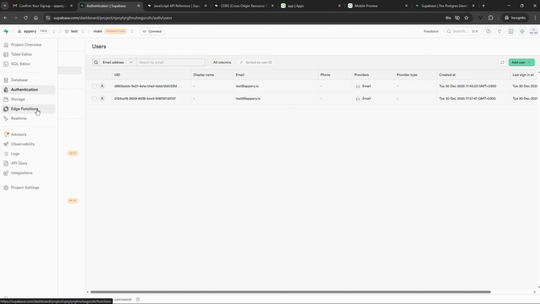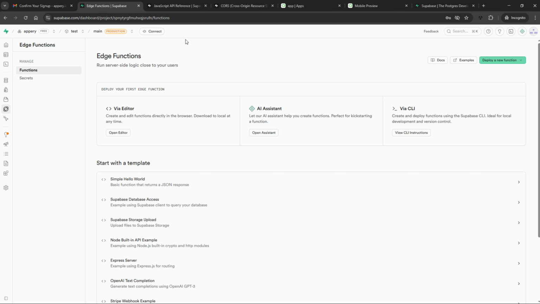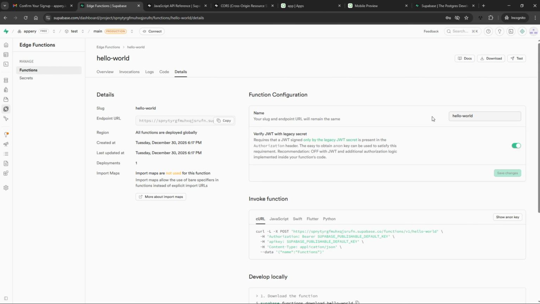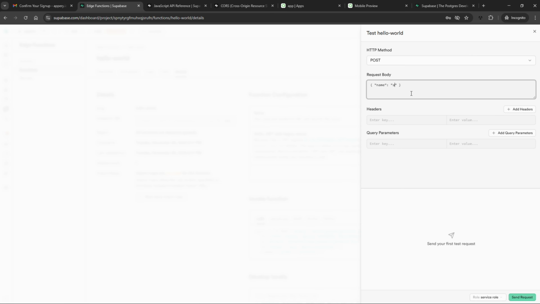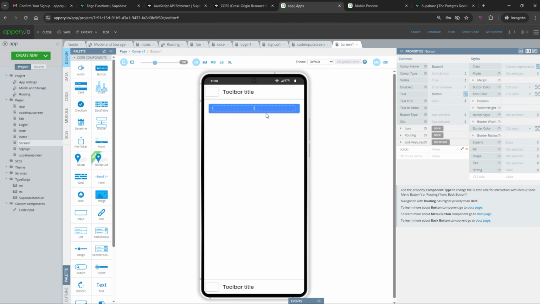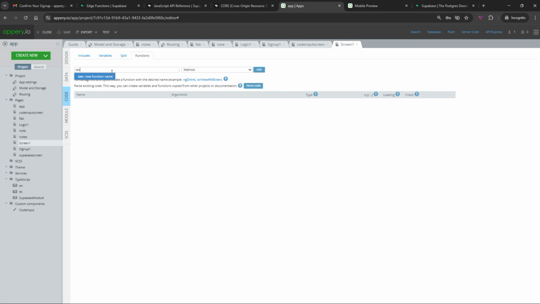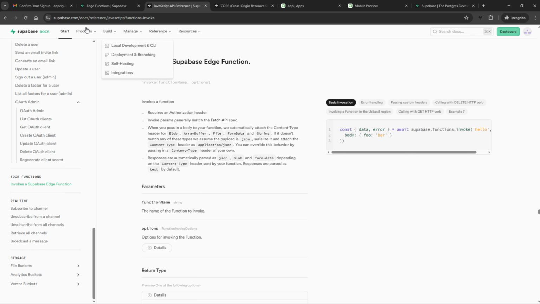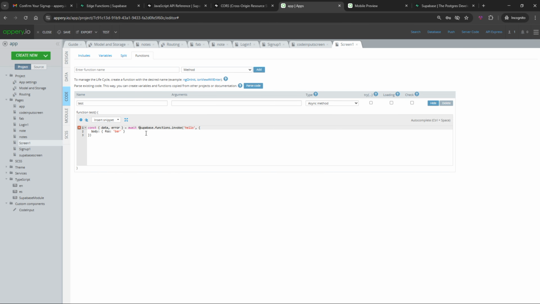Finally, we will demonstrate how to invoke an edge function. Select an example edge function that accepts a name in the request body and returns a response. Deploy and test it. Update screen 1 to include a test button that invokes the edge function. Copy the invocation example from the Supabase documentation and paste it into the function logic. Provide the function name and request body.